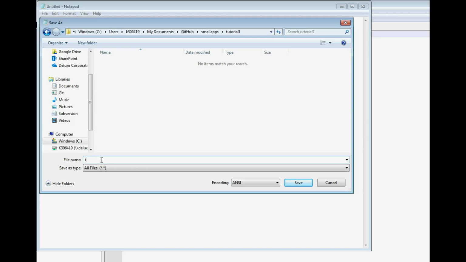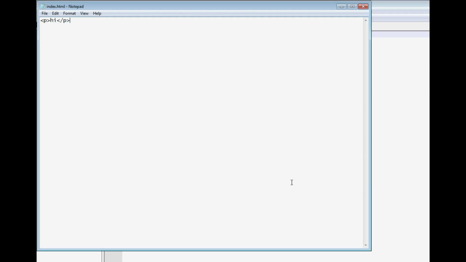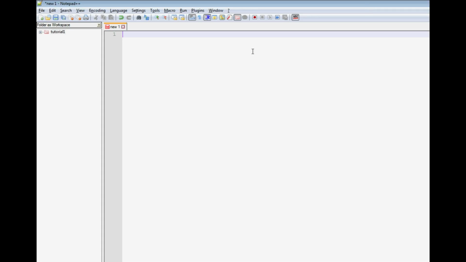Every HTML file has the .html extension. So when I create the file, I just have to make sure it is .html. I will hit save, and that file has been saved as .html. So let me do one thing. Let me open the file here.